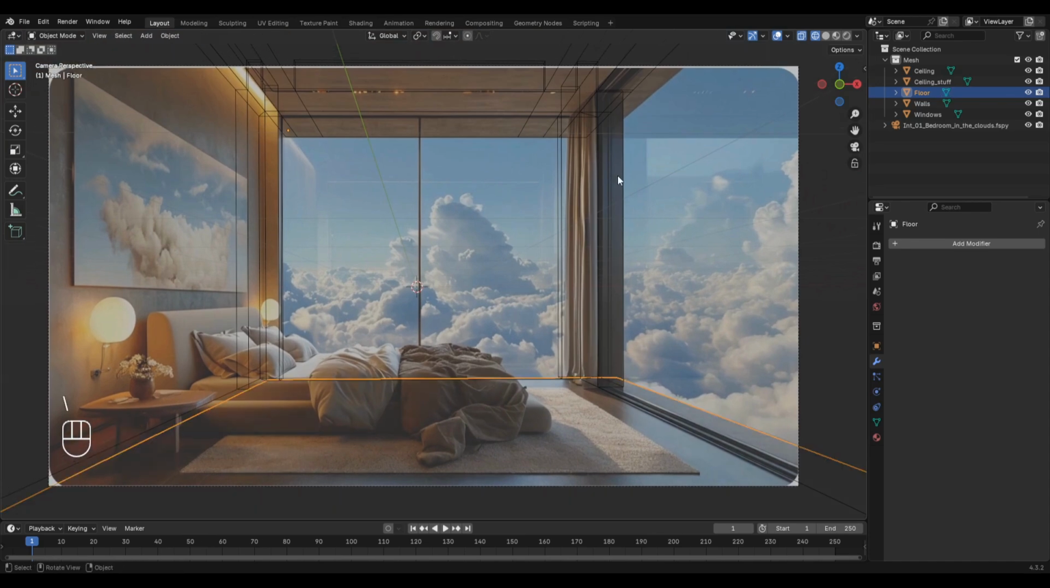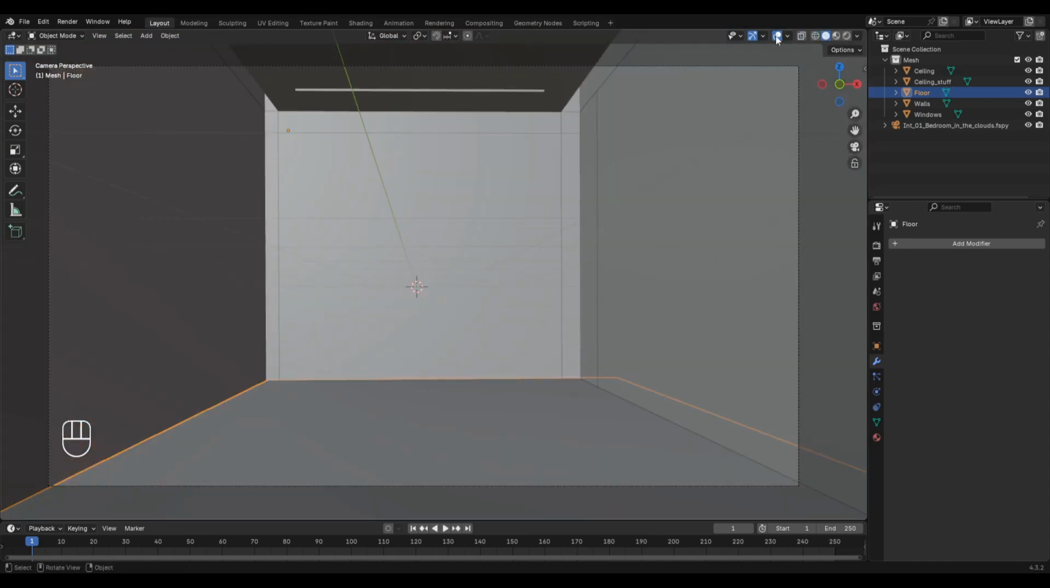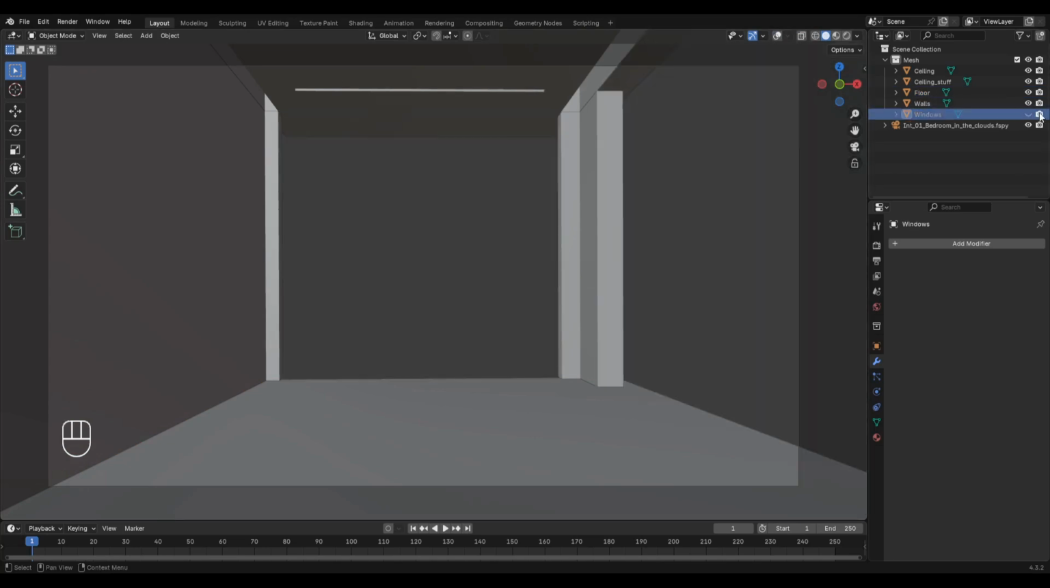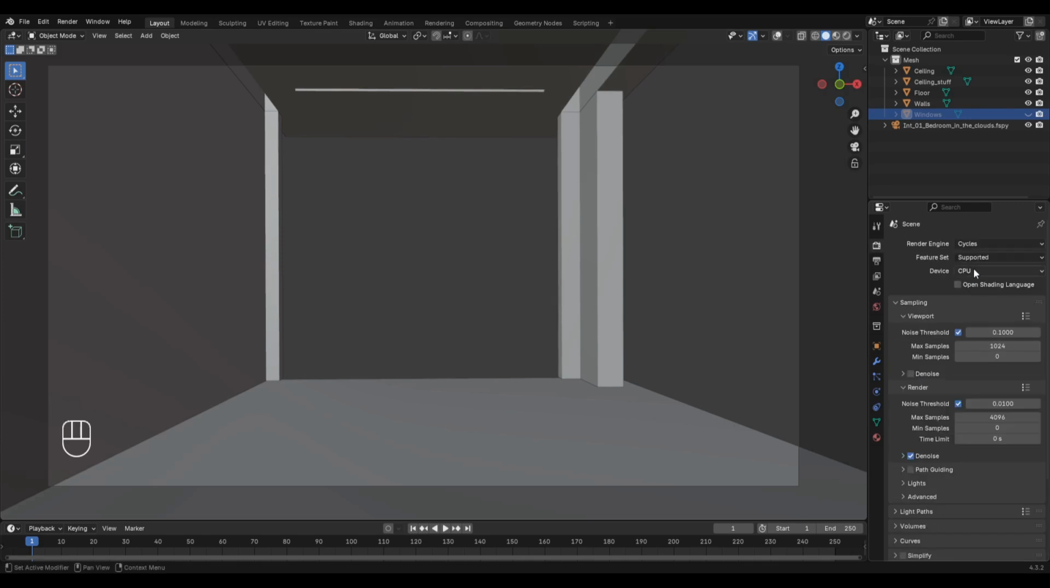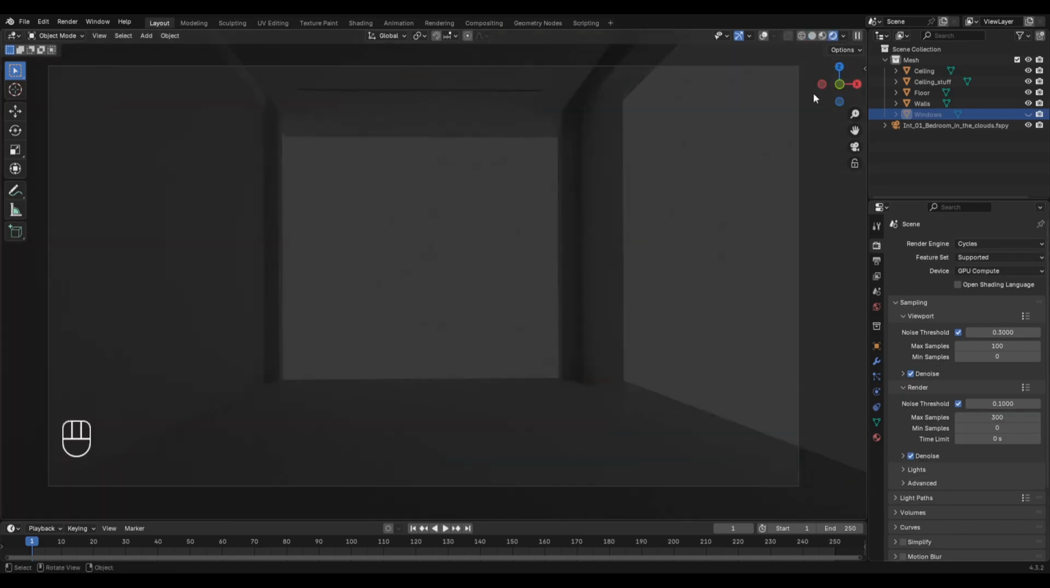Now let's add lighting. But first we need to set up the render settings. Go to Render tab and switch from EEVEE to Cycles. Change CPU to GPU Compute and set the sampling settings. Switch a viewport shading type.